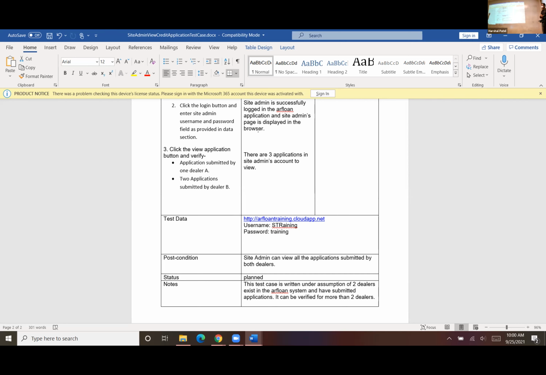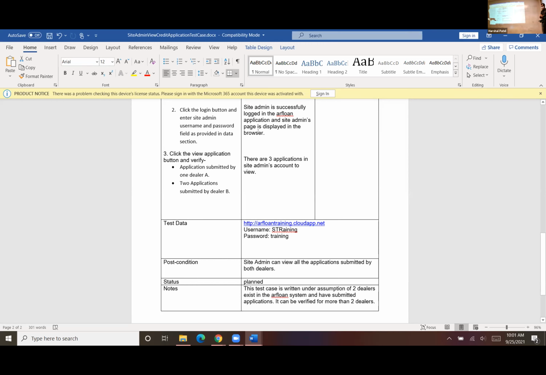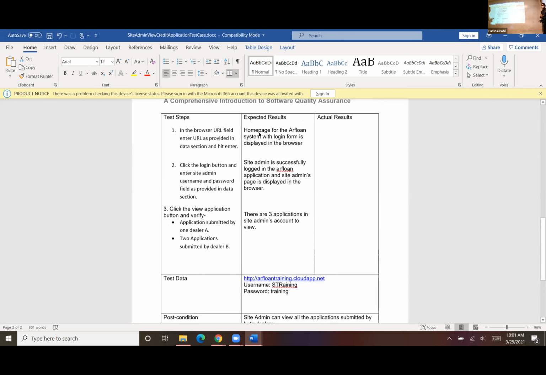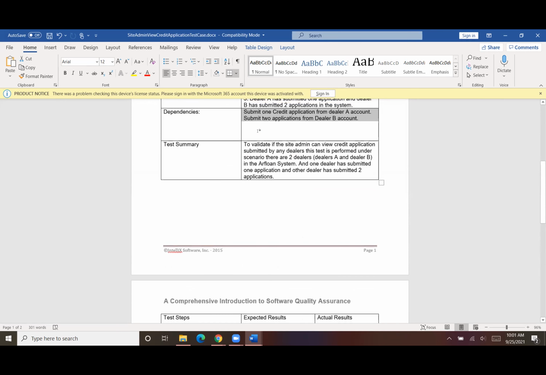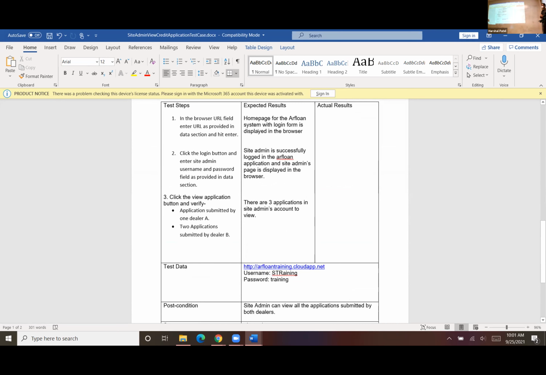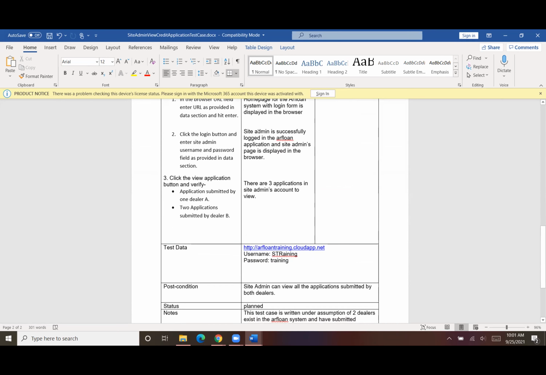What is the application? When you say application submitted by dealer A, I don't know what is submitted by dealer A. How would I get that information? Your question, I'm not clear with your question. Okay, scroll it down to step 3. You said click the view application button and verify application submitted by dealer A. If I'm a site administrator, which application am I supposed to click? How do I know that this particular application that you're mentioning in this step is submitted by dealer A?